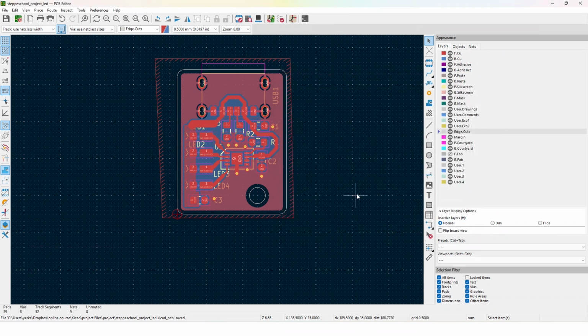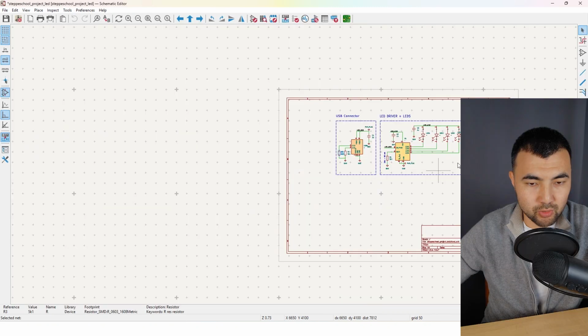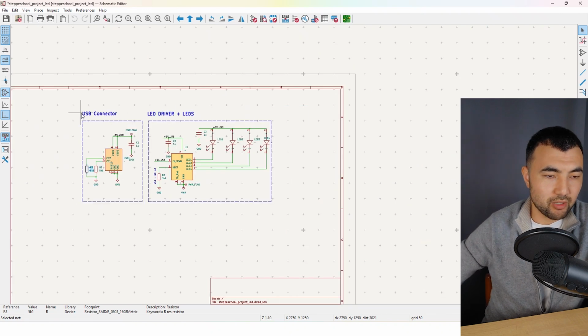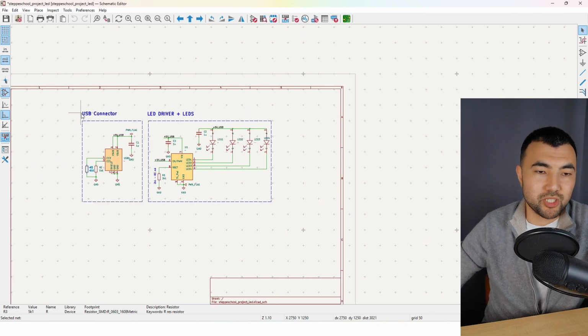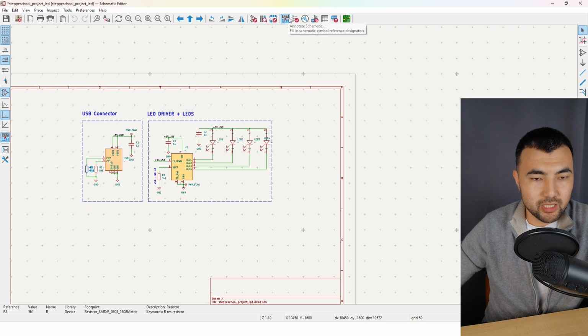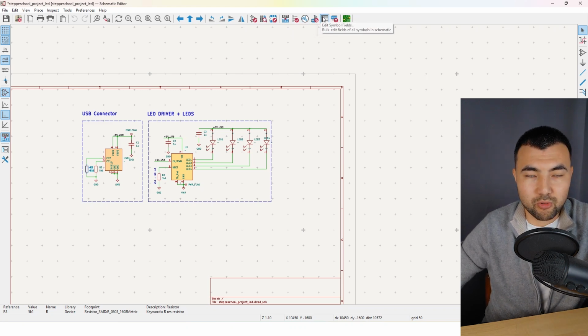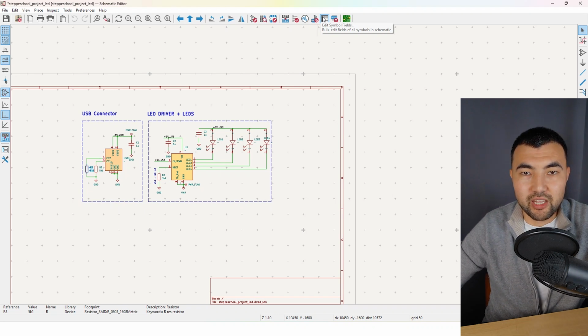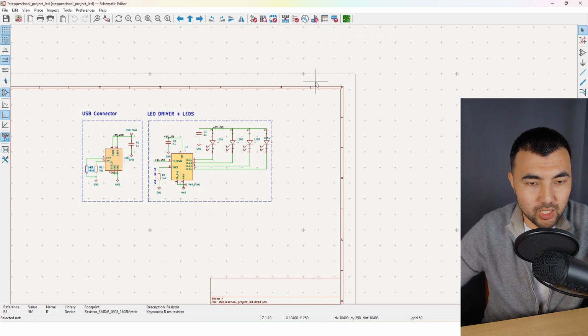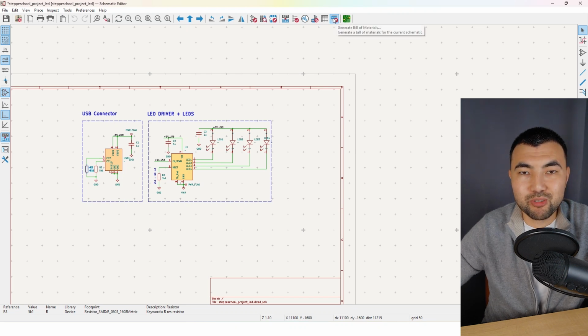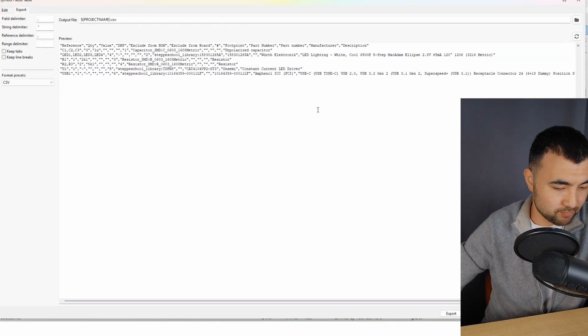We close. And next thing, we have to generate the bill of materials. So for that we need to switch back to the schematic. So we have the schematic and we have to generate the BOM, bill of materials. BOM is basically the list of components we use, so the manufacturer can order the components for us and assemble the PCB. Okay, so for that we press generate bill of materials just over here.